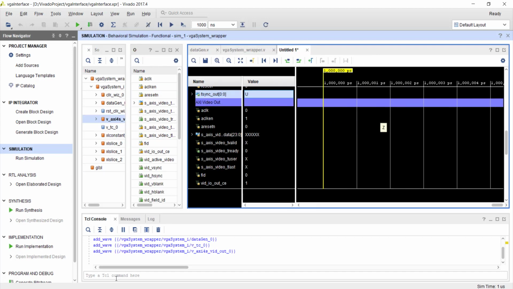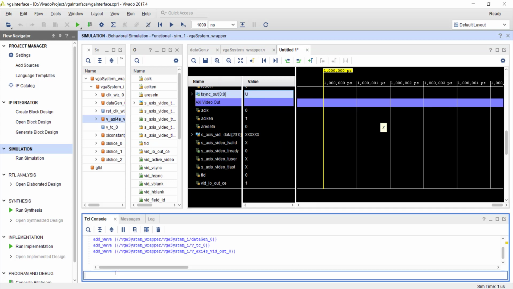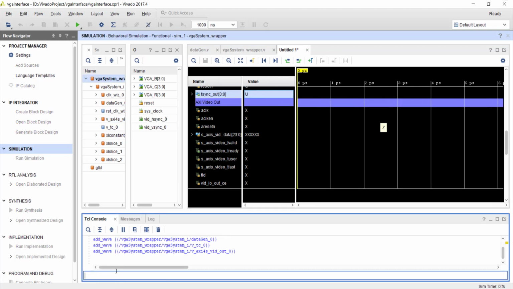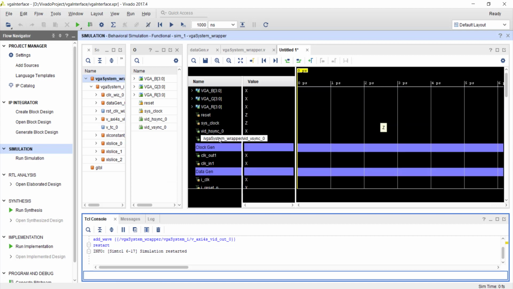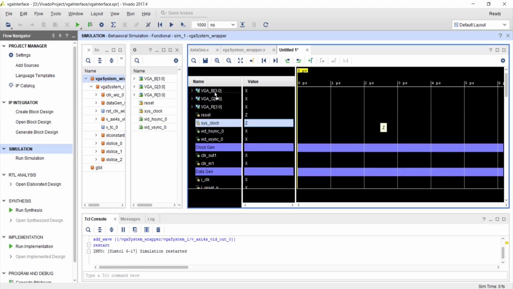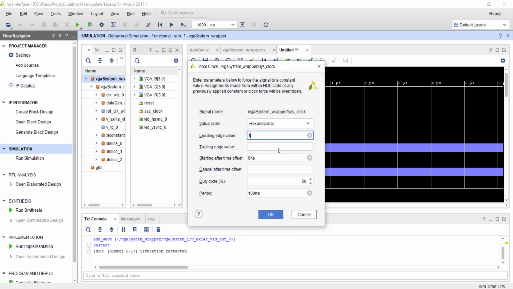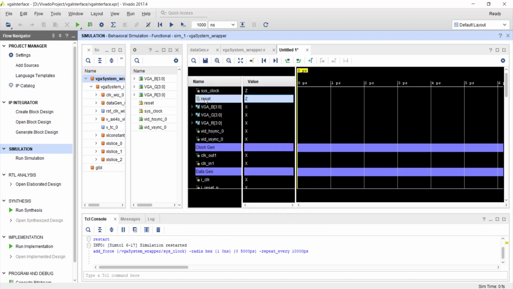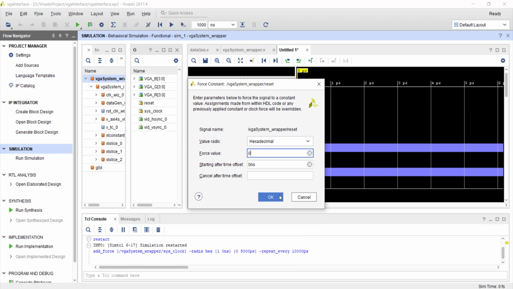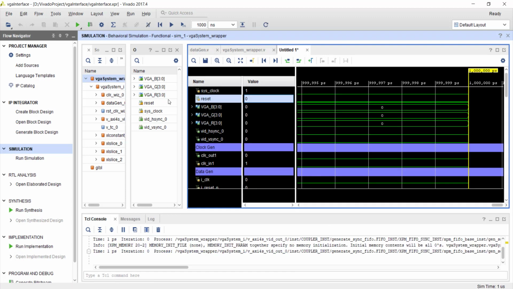Now let's restart simulation. Okay, so let's apply the input clock, system clock, and system reset. We have to give 100 megahertz and reset. We need to keep reset low and let's run for like 1000 nanoseconds with reset.